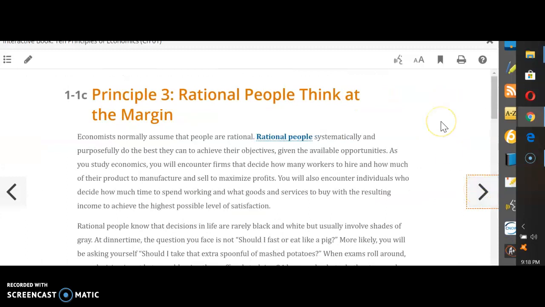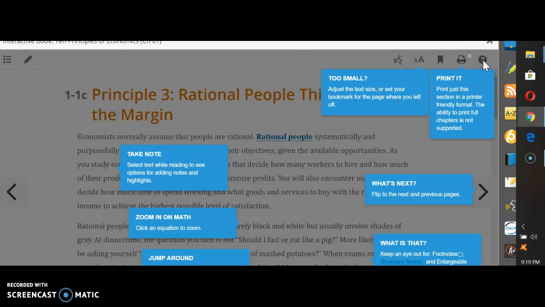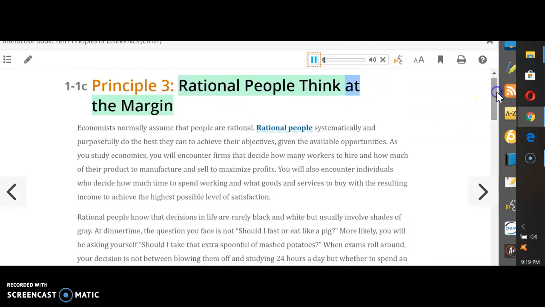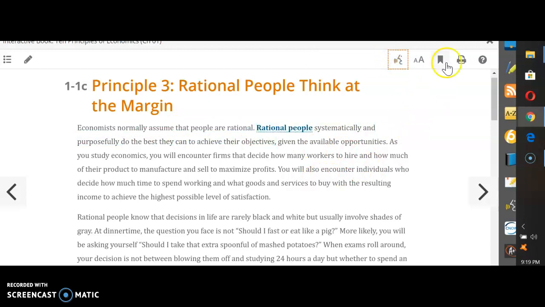All right, now click on this little question mark up here for help, and you know it gives you kind of a tour of what you can do with this thing. You can print, you can change the size of the text, and my favorite, if you're having trouble sleeping at night, you can actually have a robot read to you, and you can watch the words highlighted as it reads. So I'm sure you'll like that. All right.